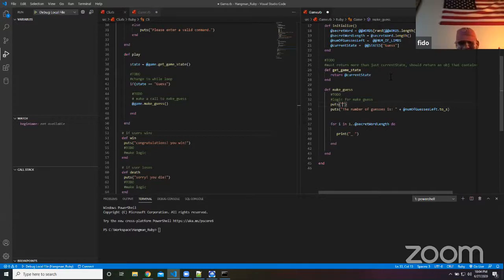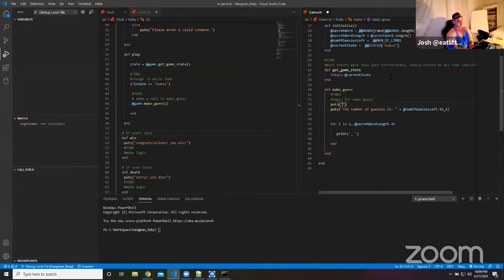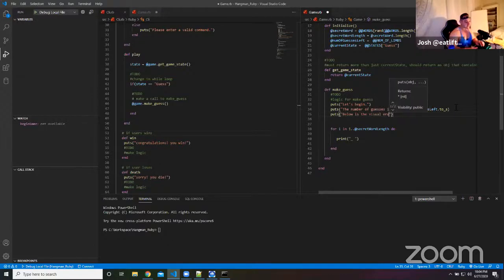Okay, what about? Let's begin. Number of guesses left is below. Let's begin. Let's make it all proper. Let's begin. Number of guesses left is below. Below is the visual representation. I mean, do we even need to say that? If they're playing Hangman, they should know. Unless they were like me and didn't play Hangman before. Representation is probably spelled wrong. Below is visual representation of your word. Start guessing.